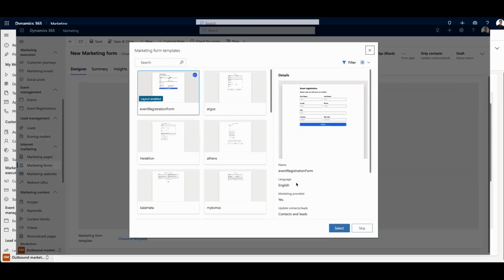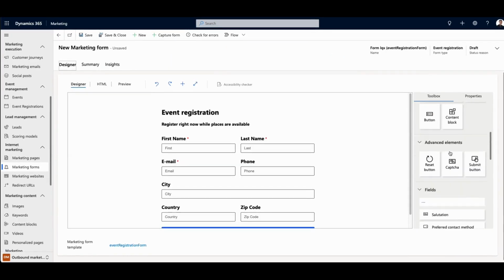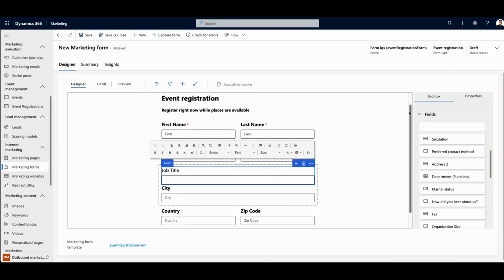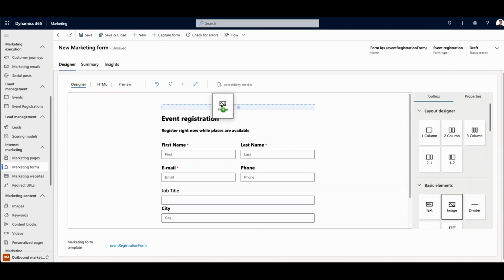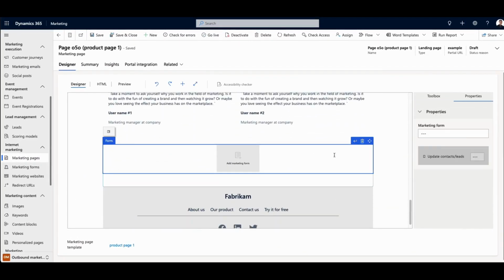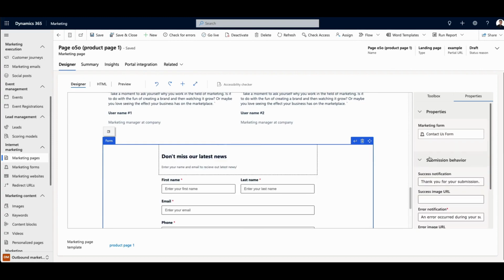The same goes for marketing forms in the system. Everything is drag and drop and supports all types of fields that are available in Dynamics. Marketing forms can be embedded into landing pages or onto your external website for use on Contact Us pages, for example.